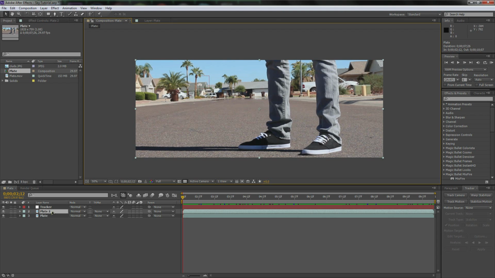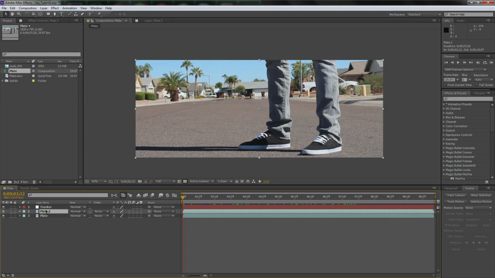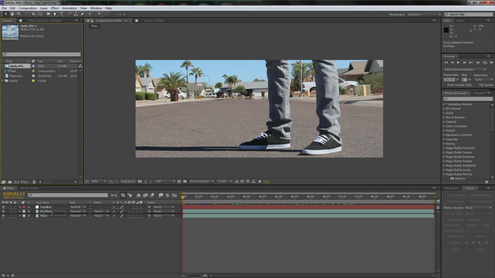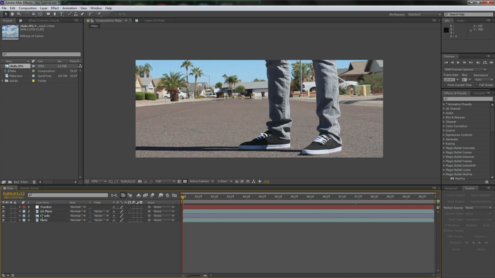Hit Control D with plate selected. Hit Enter and we're going to call it GS plate. I'm just organizing stuff, guys. Next, go to the clouds layer, or whatever cloud you have, and drag and drop it in between these two layers. Then let's rename it with it selected. Hit enter and name it just clouds.